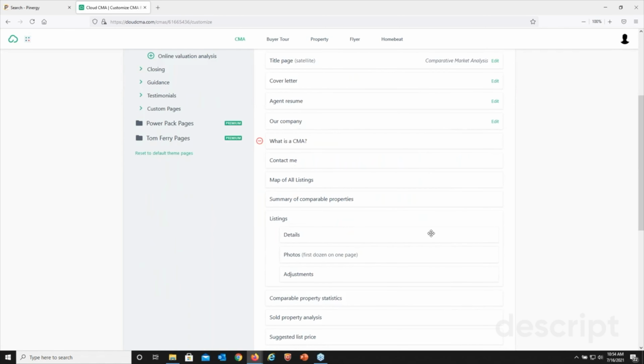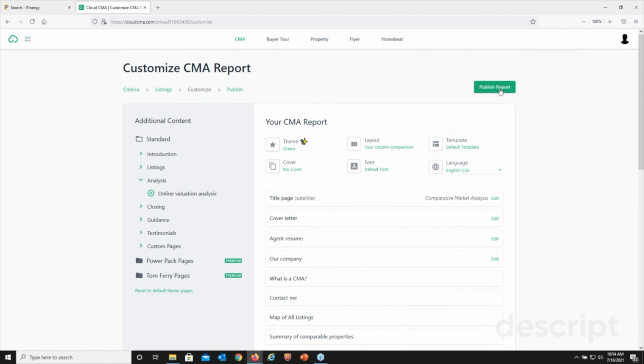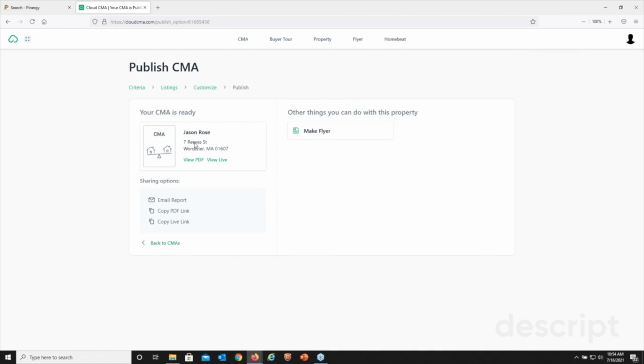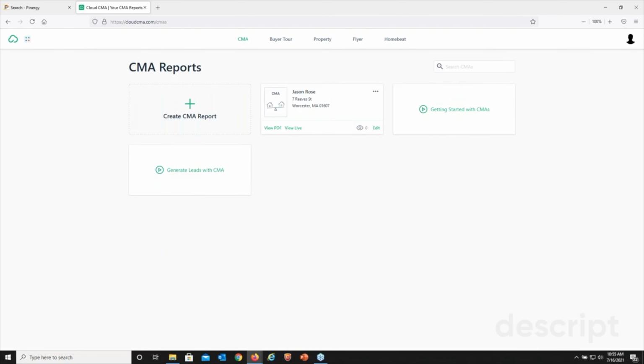So once you're done doing all of that, you just hit publish report. And so now it's actually creating the report, and it creates this little place card here, and it gives you the next step, you can make a flyer for your property. So if you're going to do an open house, you can make a flyer to hand out. And it's saying, do you want to email the CMA? But I would just hit back to CMAs, because I'm more familiar with this format than what it's throwing up right there.